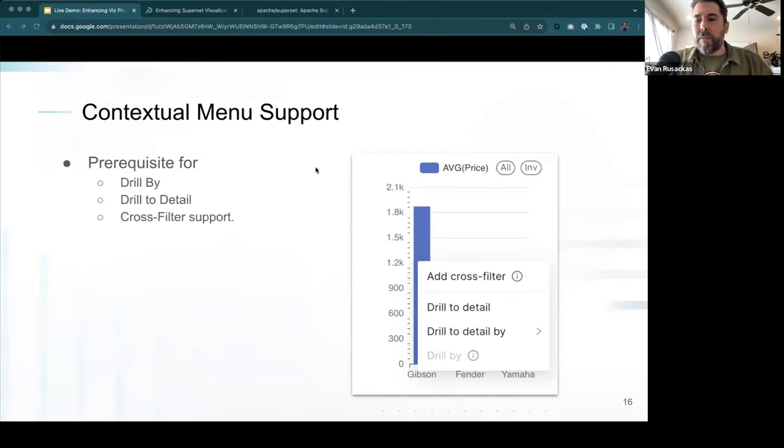And then contextual menu support. This is basically the little menu when you right click something in a chart, you get these options that we'll go into, like drill by, drill to detail, cross filters. We've covered all of that stuff in previous meetups. But that little menu is actually something that you'll want to support in plugins, and not all libraries support this very well. For example, the now deprecated NVD3 does not play well with that, which is one of the reasons it's on the way out.